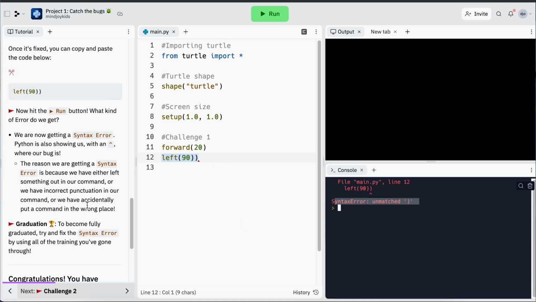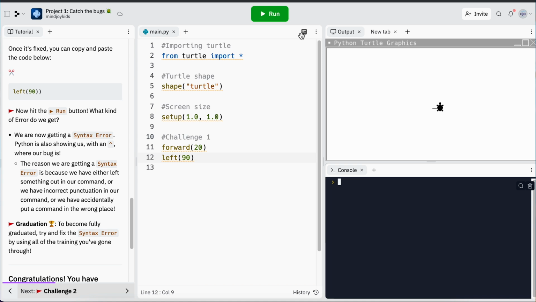A syntax error is either because we've left something out in our command, or because we've made the incorrect punctuation mark or accidentally put something in the wrong place. In this case, I think I know what it is. I've used one too many parentheses at the end. So I'm going to go ahead and hit run and see if I figured it out. Beautiful. My code works. I have a forward command and then I have a left 90 degrees, and that's exactly the order of operations that my turtle performed. It drew a line forward and it turned left by 90 degrees.